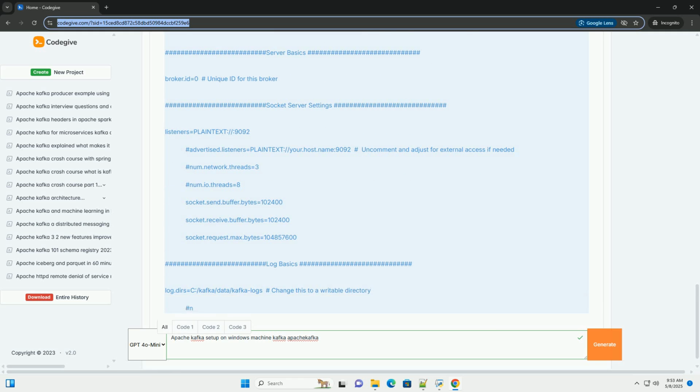Open another new command prompt or PowerShell window. Use the kafka-topics.bat script to create a topic. A topic is a category or feed name to which records are published. --create specifies that you want to create a topic. --topic my-topic, the name of the topic you want to create; you can choose any name.